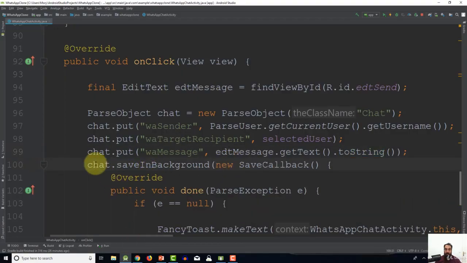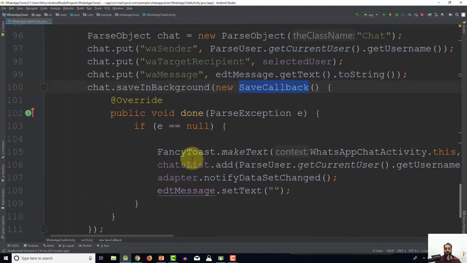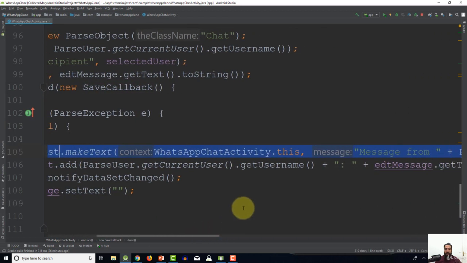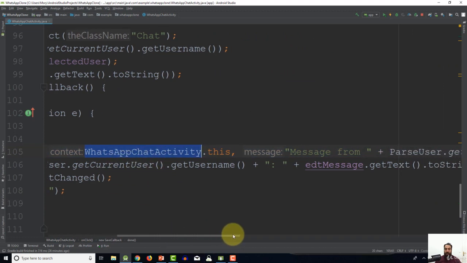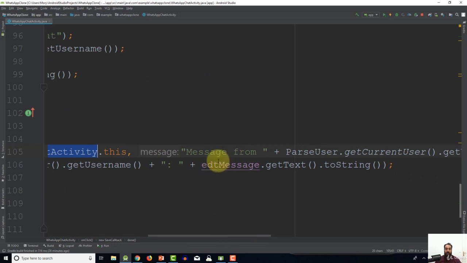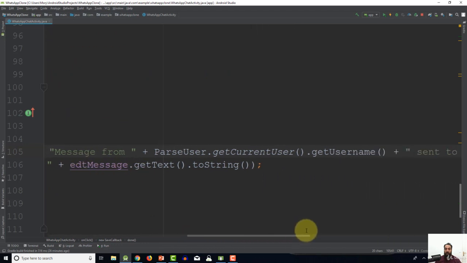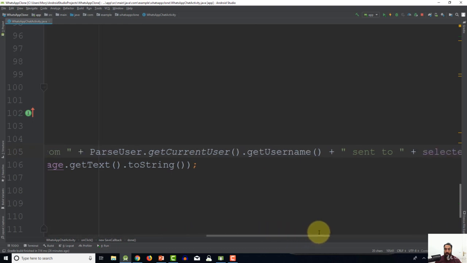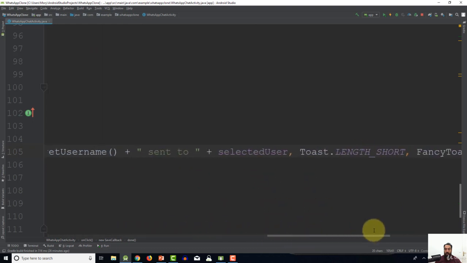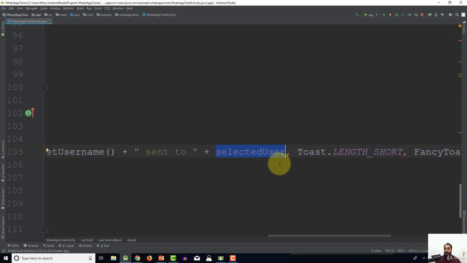And then here we have the saveInBackground method. Now that we have this object, and we specified the columns of our object, we are going to say chat.saveInBackground, SaveCallback. Inside this done method, if there is no error, we are going to create a toast message. First we need to pass the context, which is going to be WhatsAppChatActivity.this. Then the message itself: message from ParseUser.getCurrentUser().getUsername() sent to the selected user, the target user.